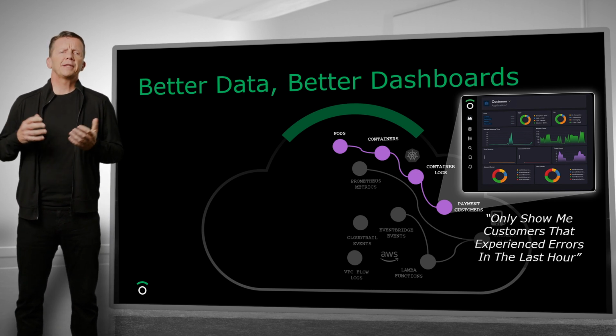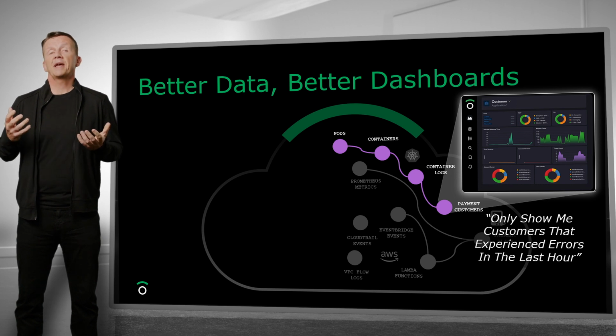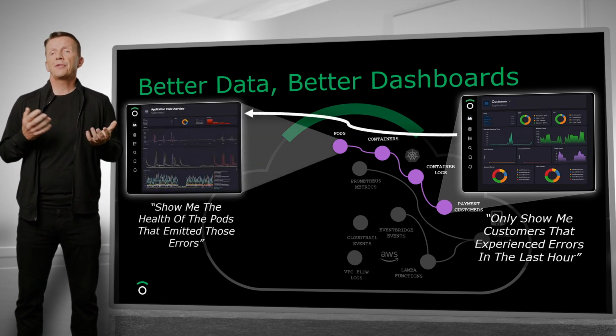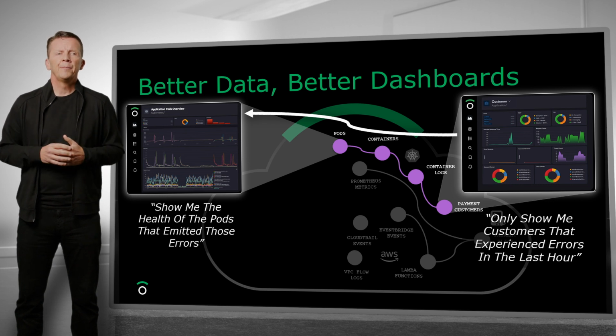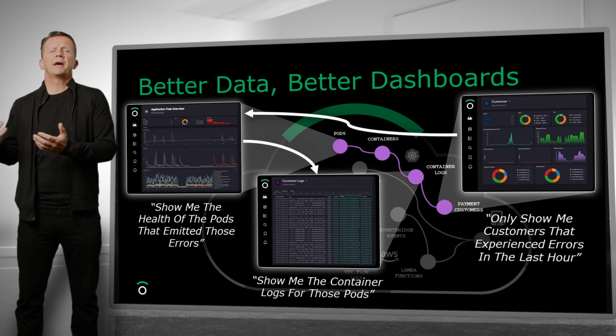Maybe we're only showing the customers that have experienced an error in the last hour. And if we suspect it's a problem with the infrastructure, we can drill in to only see the health of the pods that emitted the error. And we can keep drilling to show maybe only the container logs emitted by those pods.